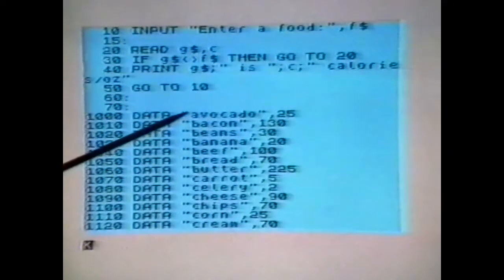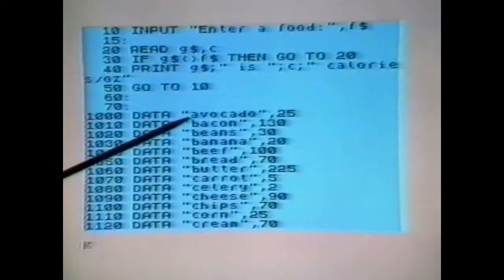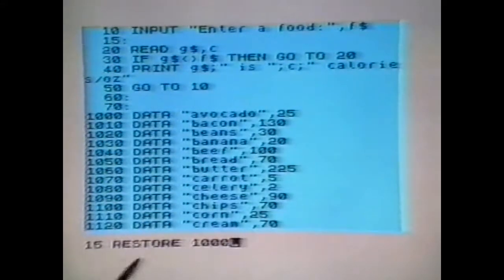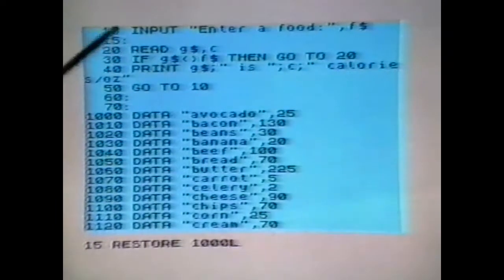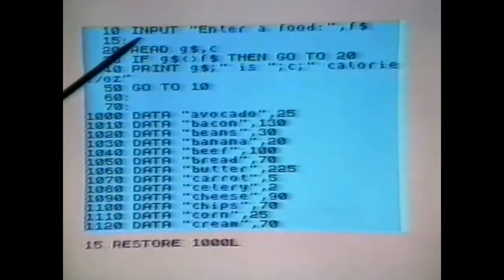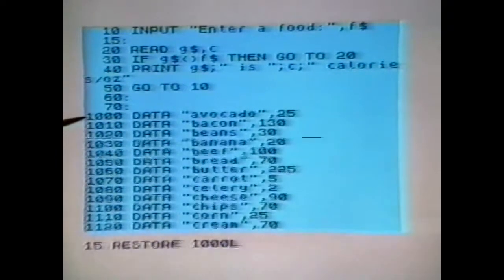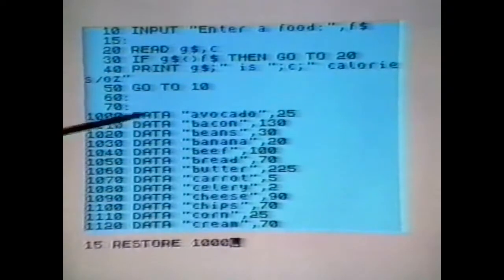If we want it to start at the beginning of the list each time, then we must do that explicitly. And we do that with a restore statement. I'm going to add in this line, restore 1000, and it's going to be line 15. So it'll go in there to be executed as soon as we've entered a food. Now the effect of restore 1000 is to reset BASIC's pointer to that point in our list of data, so that the next read that BASIC executes will start at that point in the list.